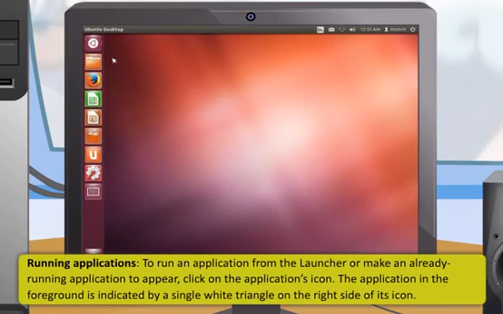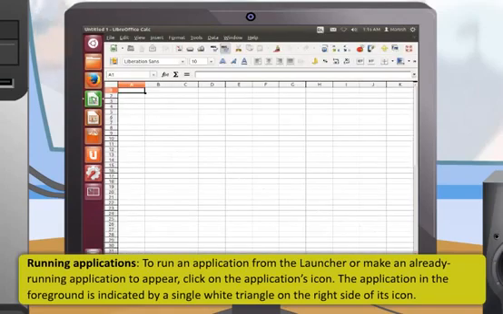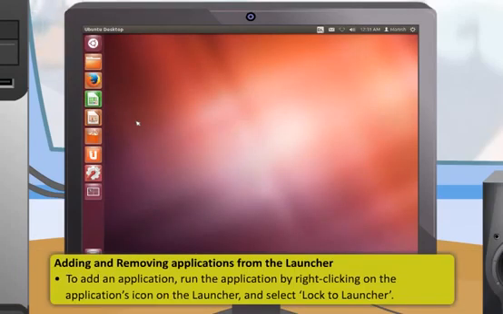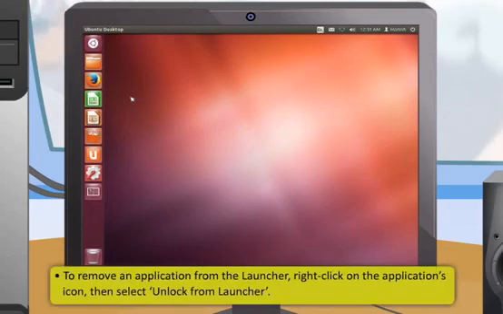To run an application from the launcher or make an already running application appear, click on the application's icon. The application in the foreground is indicated by a single white triangle on the right side of its icon. To add an application, run the application by right-clicking on the application's icon on the launcher and select Lock to Launcher. To remove an application from the launcher, right-click on the application's icon, then select Unlock from Launcher.